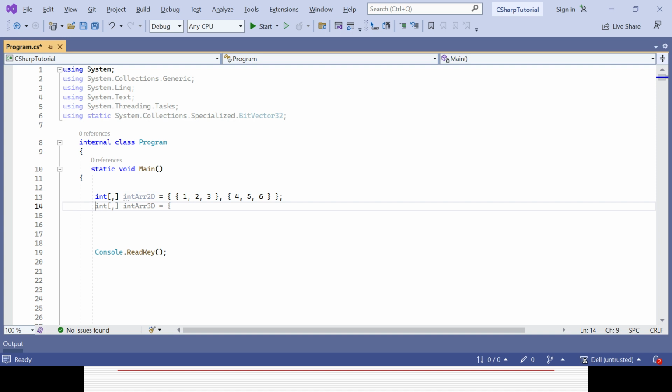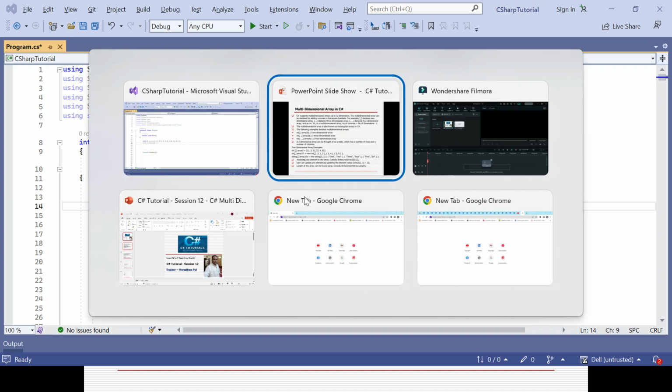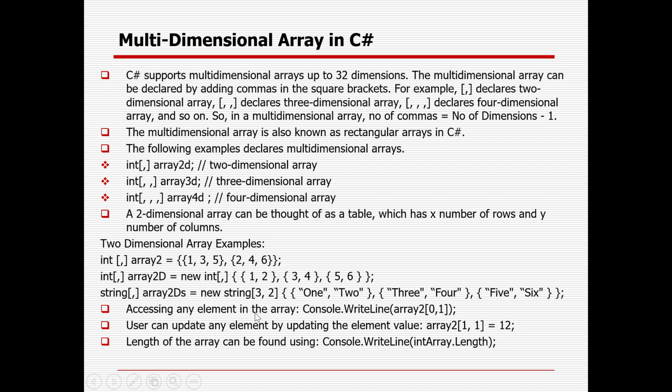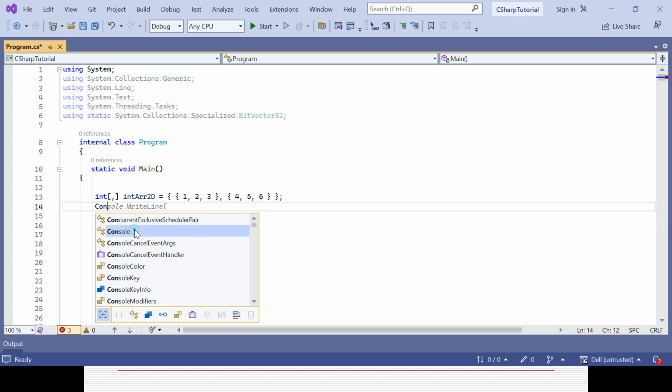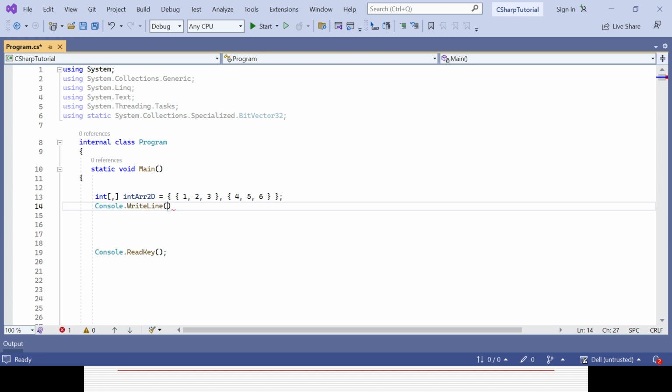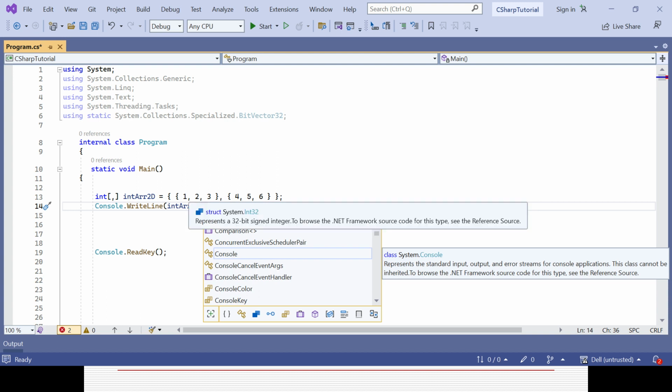Then if I want to access a particular element, how can I do it? Accessing an element in the array requires the array name, then the row and column indexing. This is not the row or column number, it is the index, because rows go from 0 to x minus 1 and columns from 0 to y minus 1. Suppose I want to access this, then how can I do it? I will use Console.WriteLine for printing it. Then I need to take the array name, give the square brackets, and then give the row index and column index.